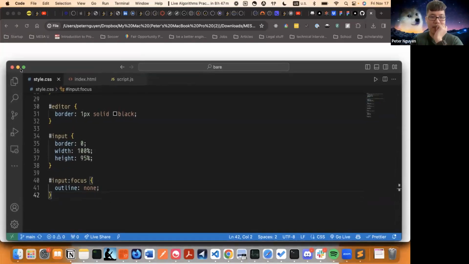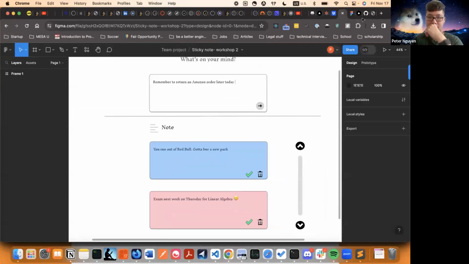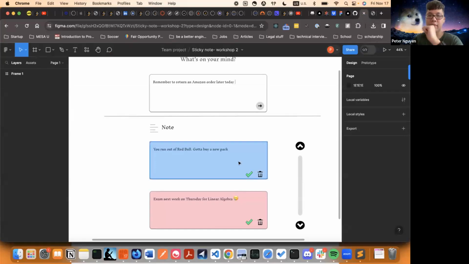So to recap what we did yesterday, we were just trying to follow our Figma design, so this one, and we are basically finished with the functionality and the HTML of the page. Now we just have to polish it to make it look closer to what we expect here, right?